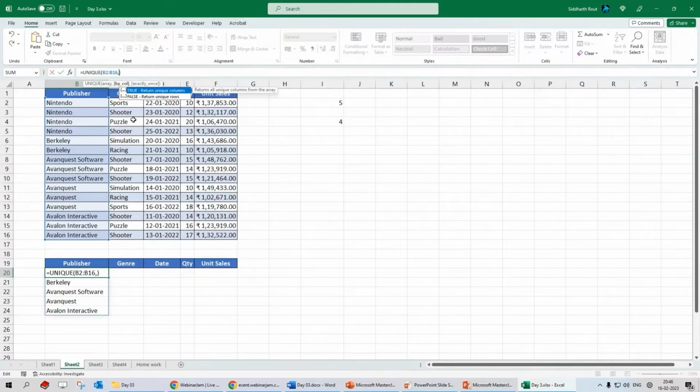The next parameter is a very interesting parameter. Let's say I want to specify the by col as 0. 0 is what? False, comma. The next parameter is exactly once. Now, what does this parameter do? This is again optional. True means return items that appear exactly once. If it is false, then return every distinct item. I'm going to show it to you with an example so that you'll understand.